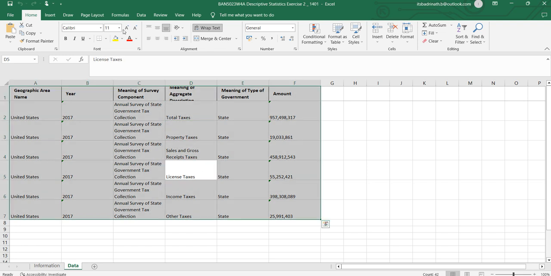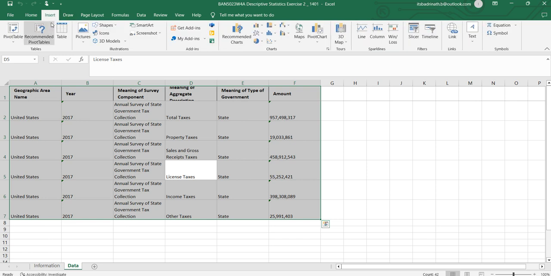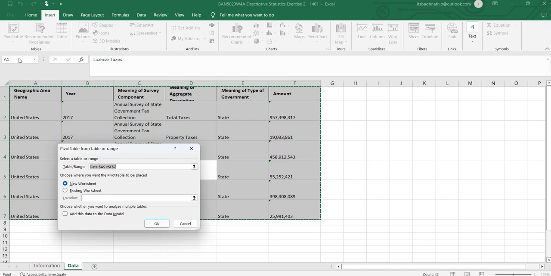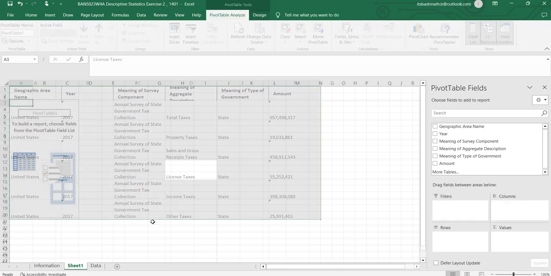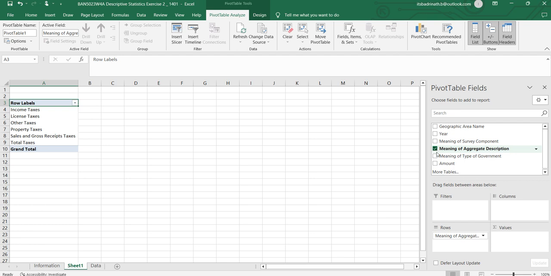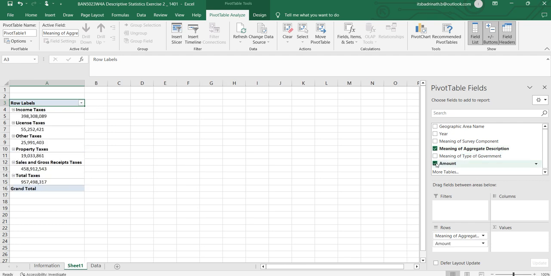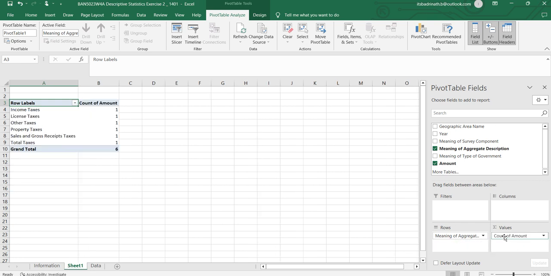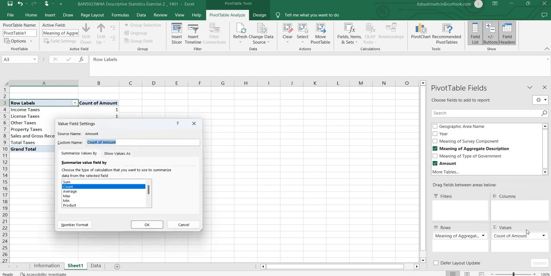select this one and go to insert pivot table and click OK. You can create a graph in this manner also. Okay, so type of aggregate you are having, what is the amount? This amount I am bringing into values. So now it is showing as count. Let me go to value field settings and let me take average.